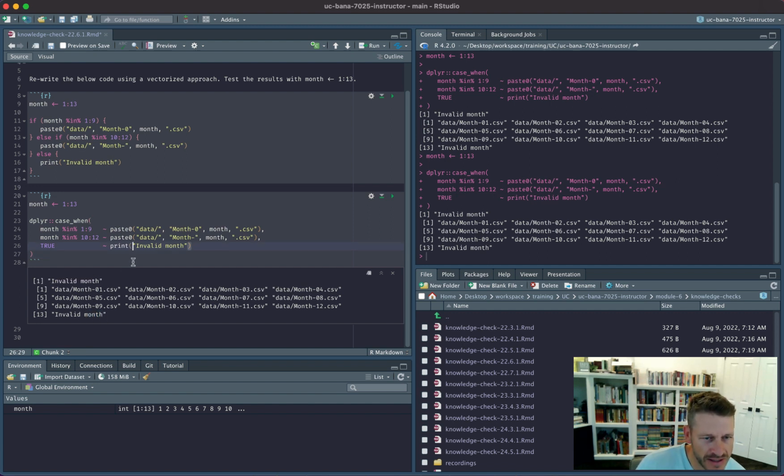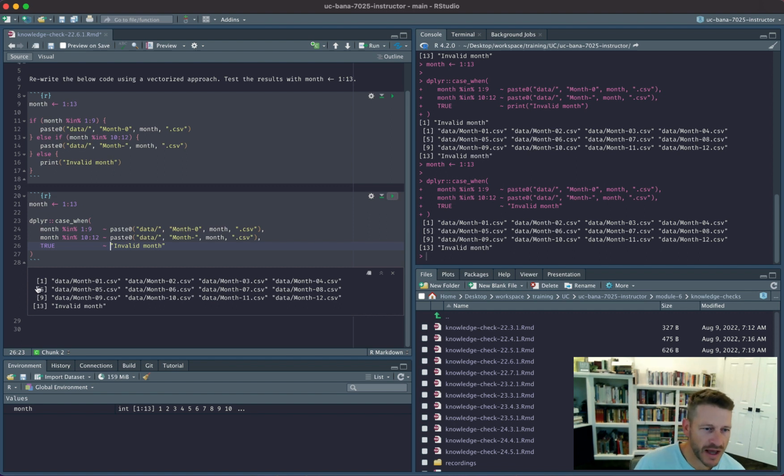And the reason for that is I added this print statement. We don't need this print statement within case_when. We only needed that within this if-else statement. So I can go ahead and remove that. And so basically what case_when is going to do, it's going to return the values that get executed here. So I run this and there we go. Now we have our vector of 1 through 13. And for each one we have either the file path that's associated with that month value or we have invalid month.